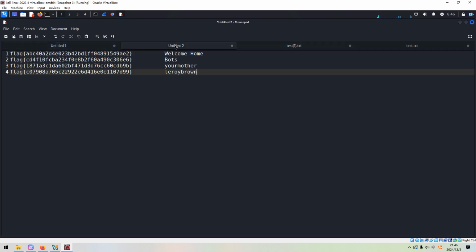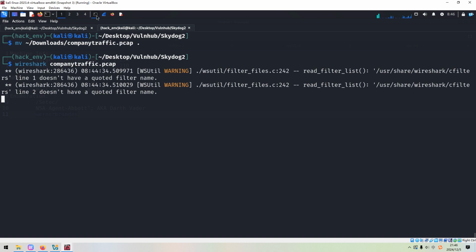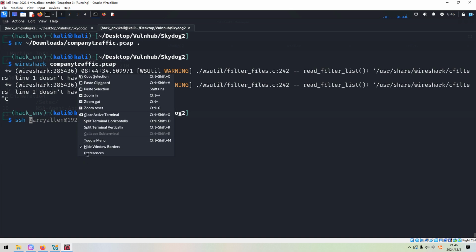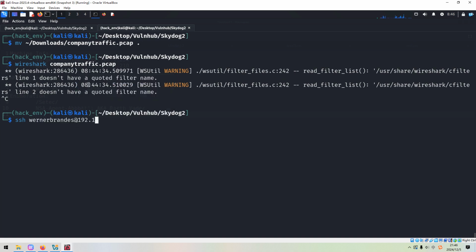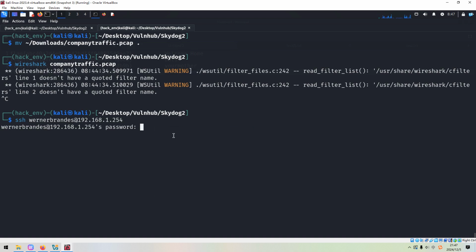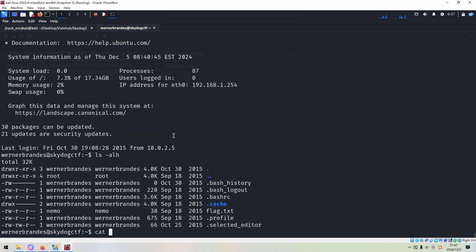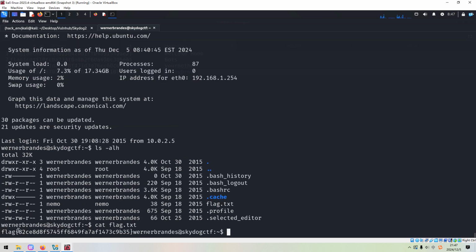The password would be from the flag. For example, this one we can copy. Maybe we can copy the username first. And we can SSH, and the IP address of the target. And we can provide the password from the flag. For example, maybe this one. Yeah, it's working. So now we can grab the flag, another flag we can copy.